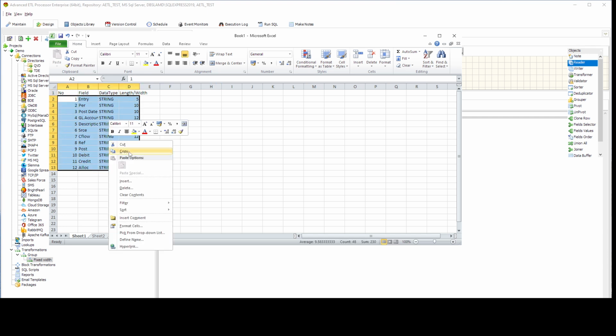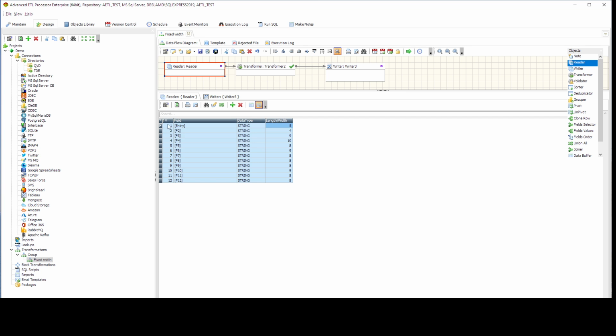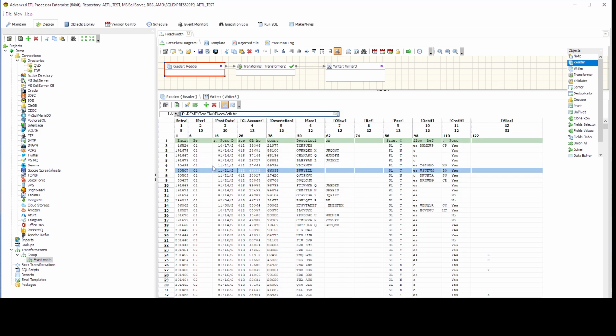definition from Excel. Just click copy, go back to Advanced ETL Processor, and click paste. Okay, and if you click now on the Show Data tab, you see that everything is now nicely formatted.